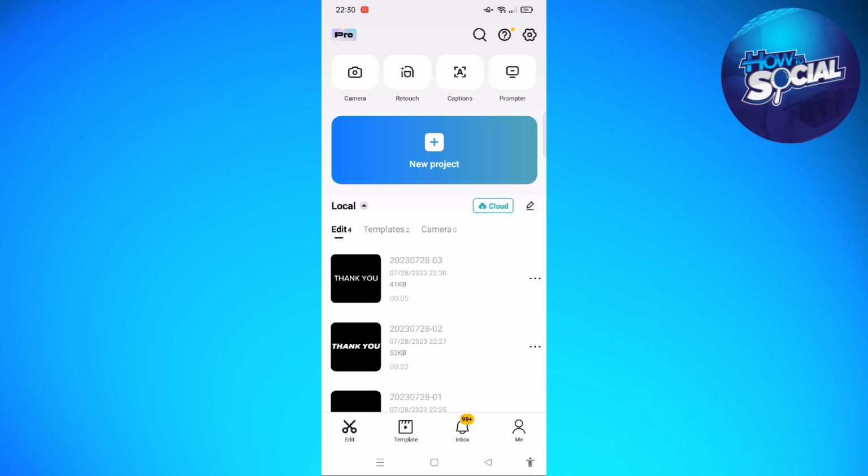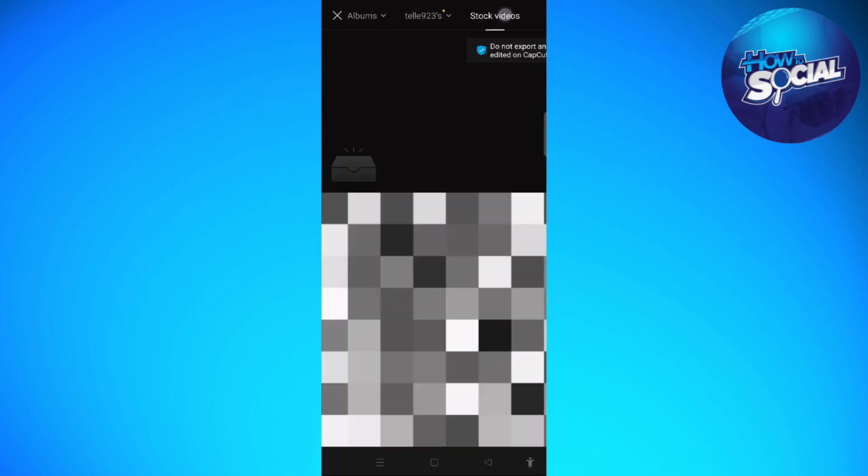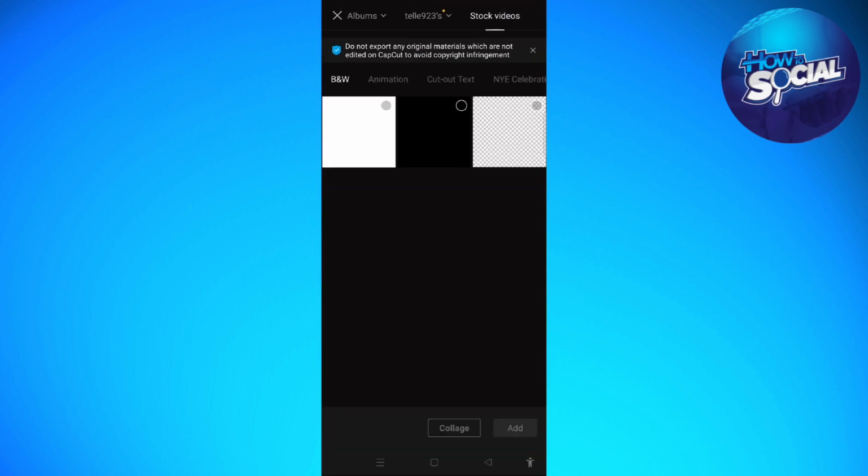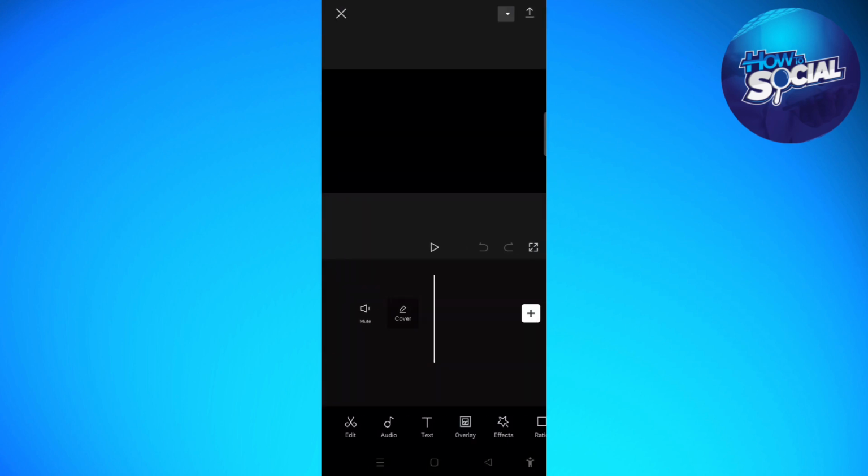First, what you'll need to do is to simply go to your CapCut app on your device, and then after doing so, just tap on the new project right here at the center part of the screen, and then go to the stock videos. Then just select any stock videos that you want to use for your project. Just select and then tap on the add button at the bottom part.